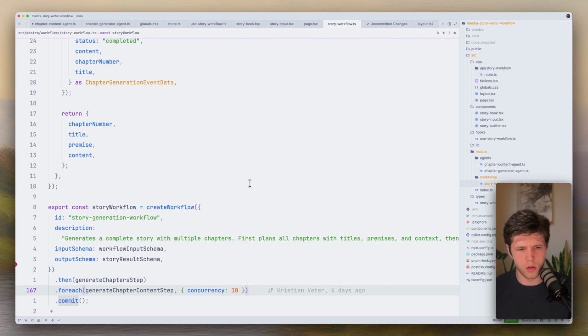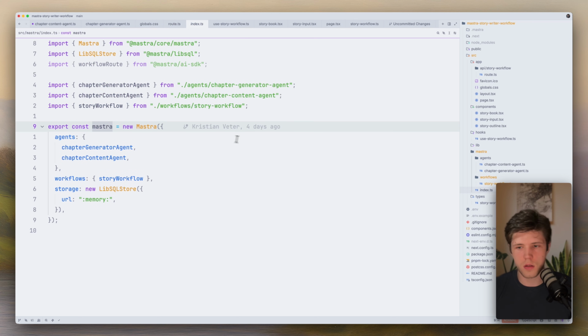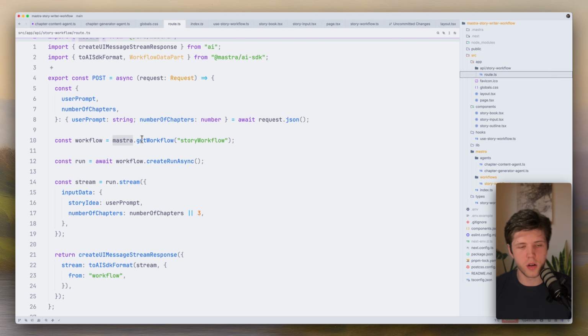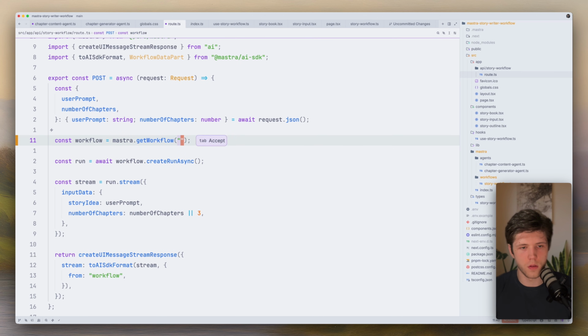So going back to our code, let's go to the front end now. Let's start from the API route. That's how we call our workflow from the front end. It's just a simple Next.js route. And here we're importing our Mastra instance from our folder. Here we're getting our workflow. So here we can do get workflow and define our workflow. In my case, it's just one story workflow. You can do the same for agents.